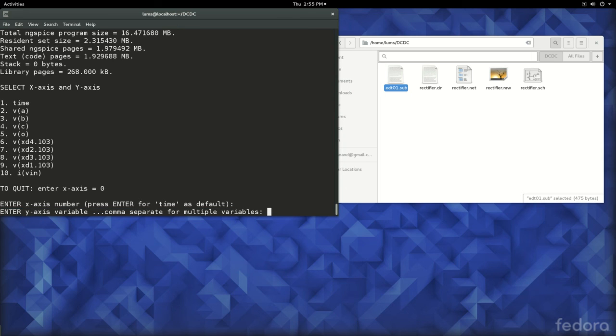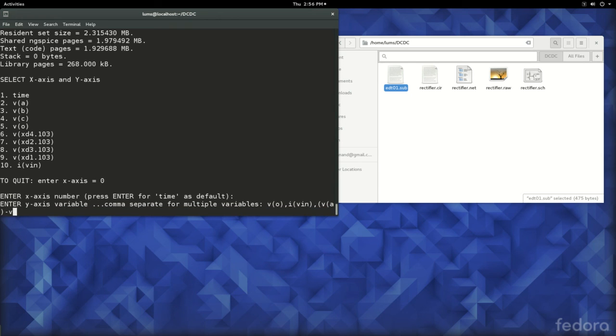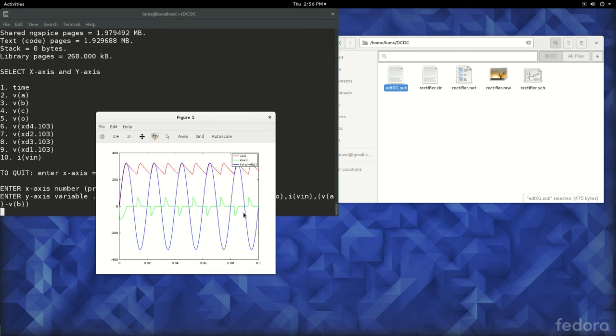Now I put the default time, so I can give it as V naught. Now here I have to do comma separation. I can say current through V in, things like that. I can also give VA minus VB. So all this, let's say we would like to see.